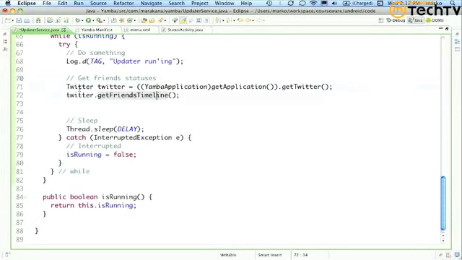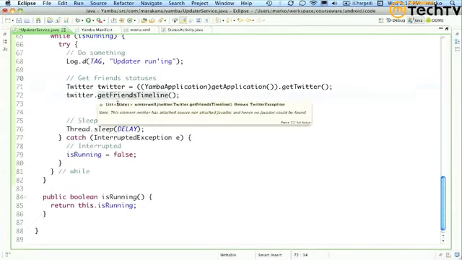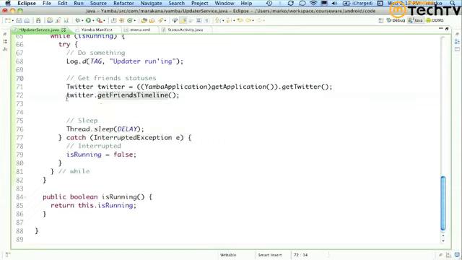So this returns, if you put your mouse on it, it tells you what the documentation says: it returns a list of statuses. This is actually a good example of generics. You were asking about generics yesterday. So I'm going to create a list of statuses, and I'll call it statuses. That's what I get back.